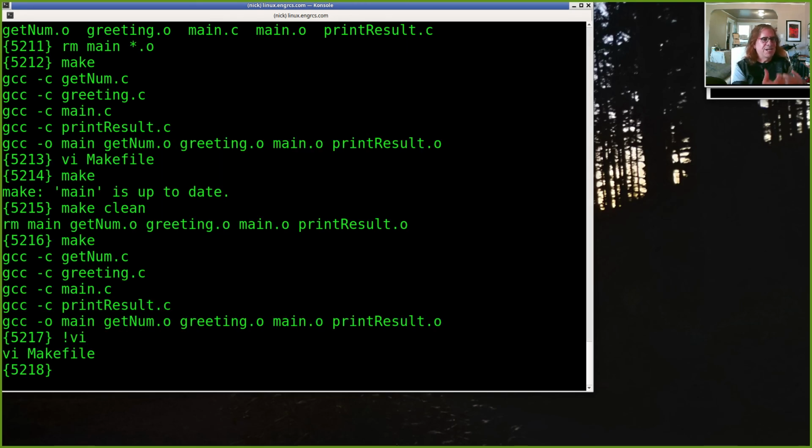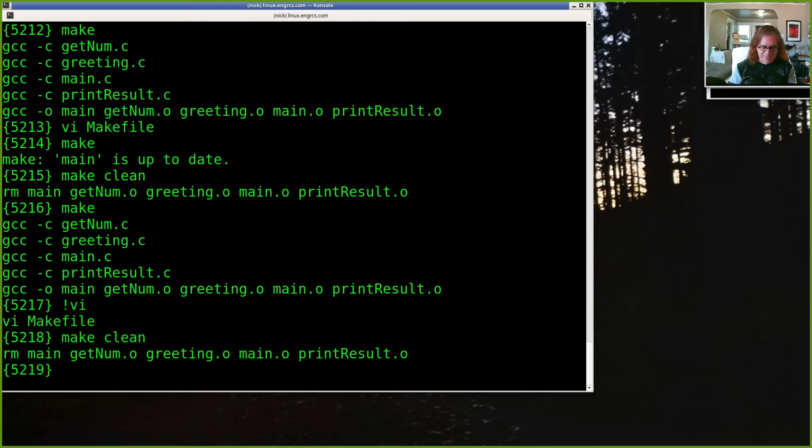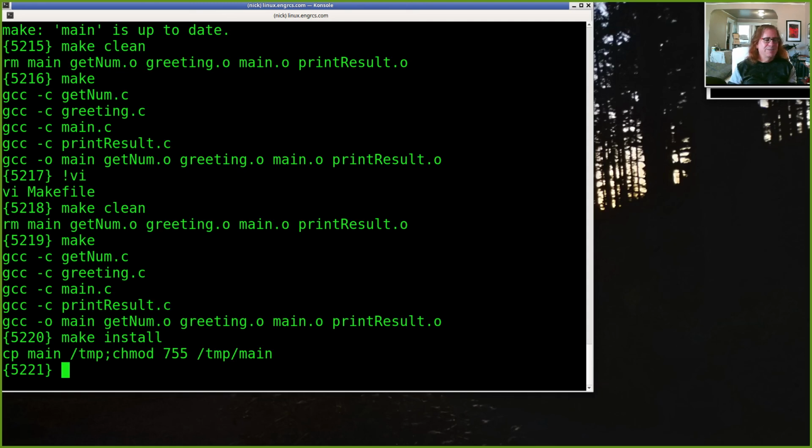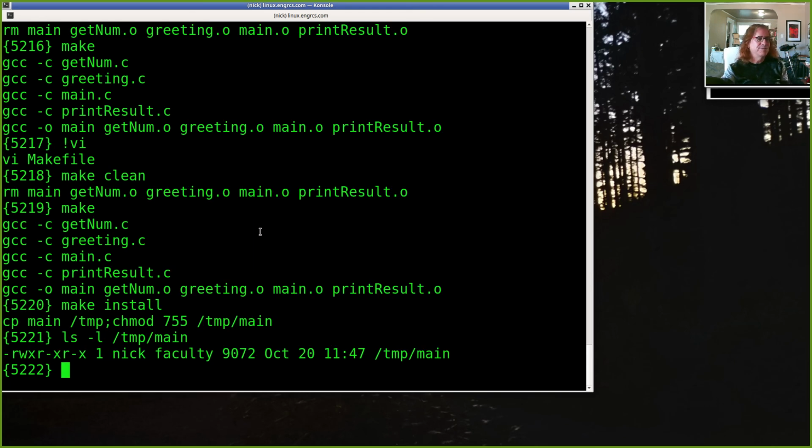So now if I've just downloaded this system, I can say make clean to get rid of anything that might have already been built. I can say make to compile everything together, and then I can say make install, and it'll move it into the target area. And there it is. And it's readable and executable by the world.